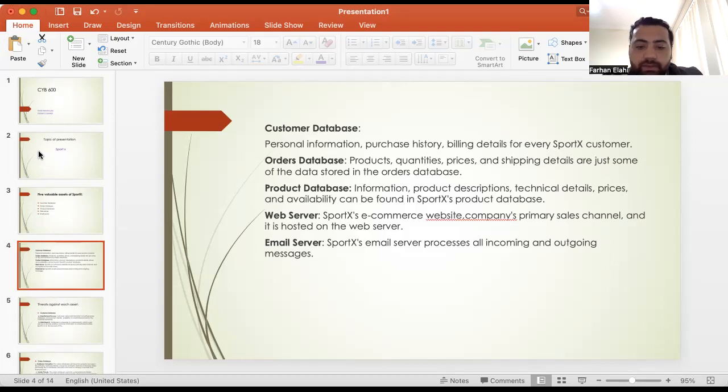Number five is email server. The SpotX email server processes all incoming and outgoing messages. Employees rely on it for a variety of communication, including taking orders, answering customers' questions, and working together internally. Active email saved on the email server is another source of useful data.